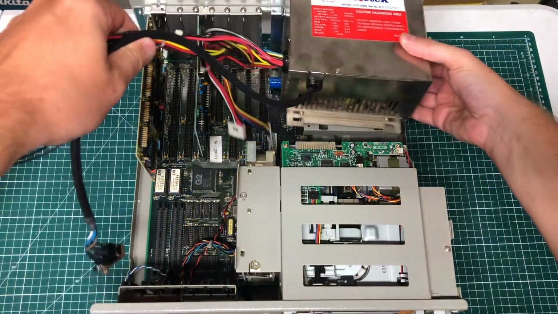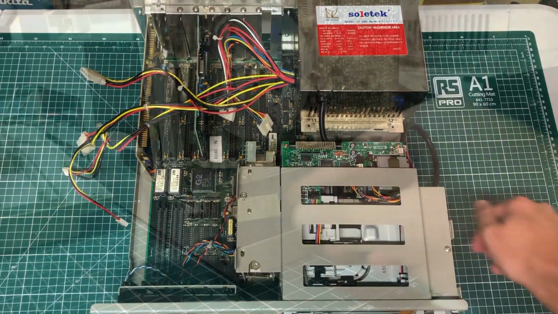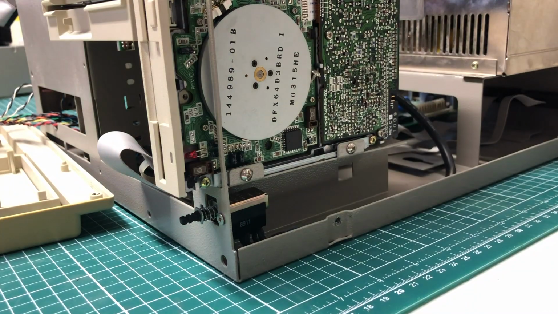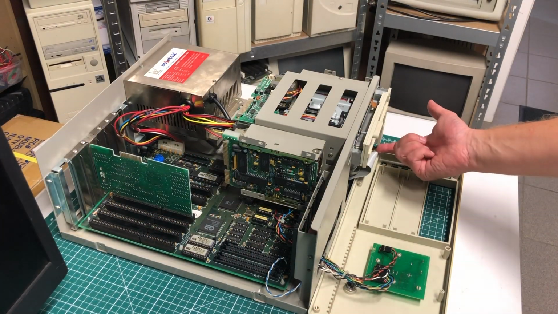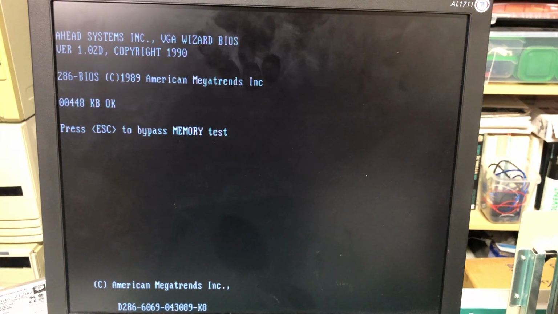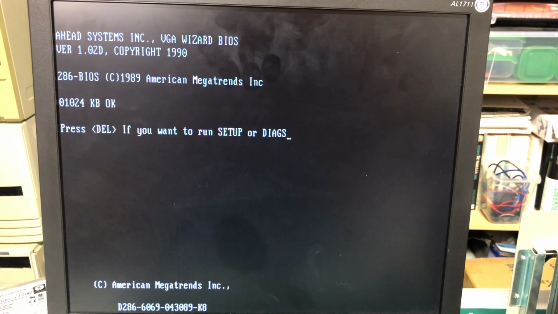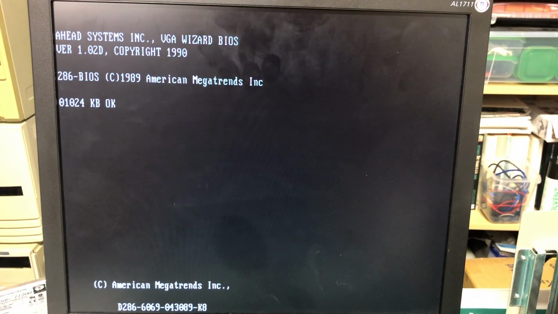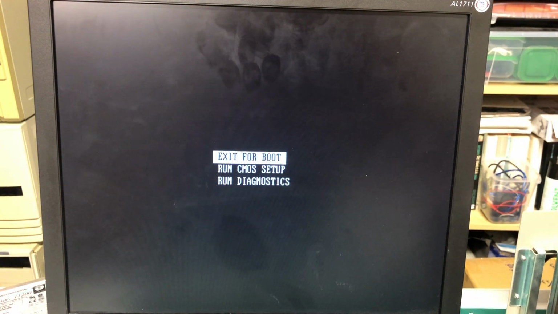So, time to put the original power supply back into the case. So, we'll just route the power connector back to the front here. So, let's switch on the machine to see if it actually works. Now, I don't have anything attached to it except for the video card. So as soon as I start her up, we see the 286 BIOS boot screen. We see the memory count counting upwards to 1 megabyte. We obviously get a CMOS system options error.